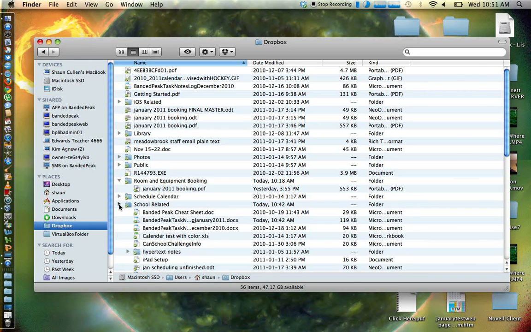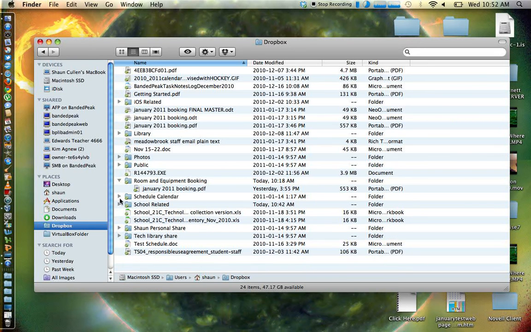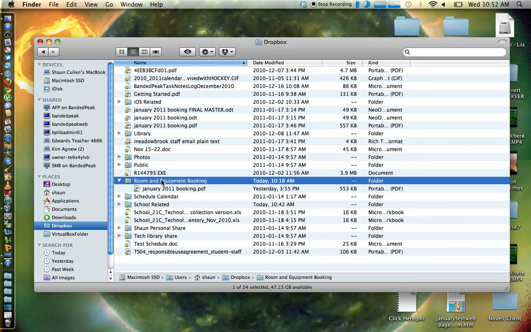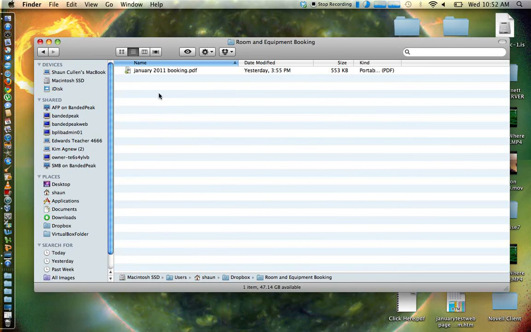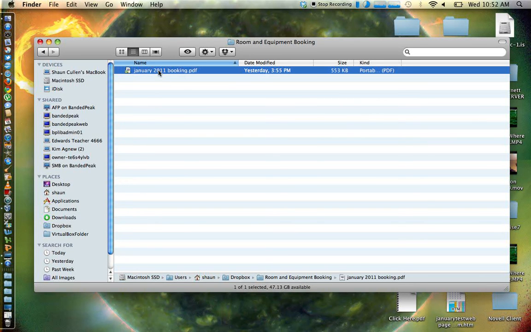And so the folder we need is the room and equipment booking folder. So what we can do is click, and then inside our room and equipment booking folder there's one file, January 2011 booking. And so on your guys' computers, you just want to double click it.